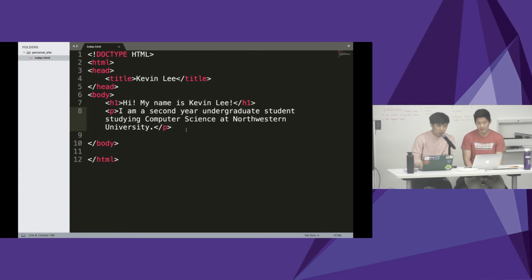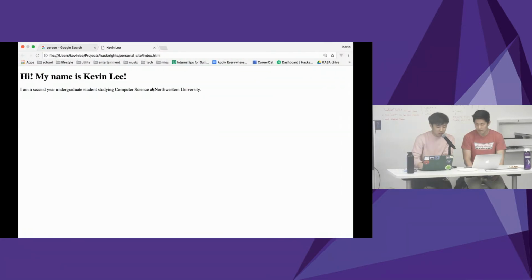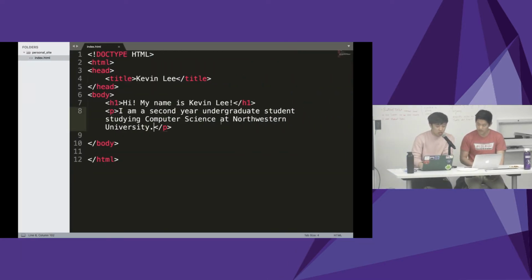Now let's say I wanted to include links in my website. Let's say I wanted people who visited my website to be able to click on Northwestern University, and it will take them to the Northwestern website so they can learn more about our school. Now I'm going to introduce what we call an A tag. A stands for anchor, and it's what we use for links. We want to make sure that Northwestern University is the thing you have to click on. So I'm going to start off the A tag here and end it here.